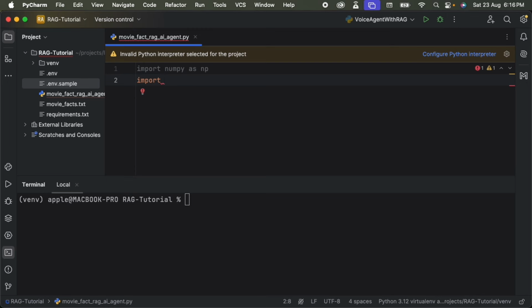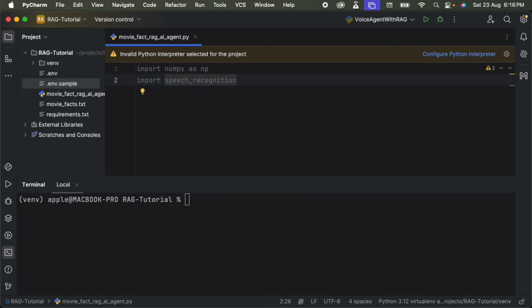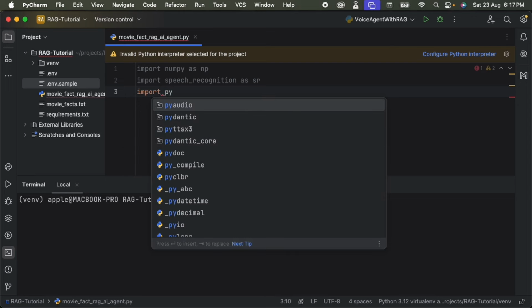Another import we're going to need is speech recognition. Speech recognition is too big of a word, so I'm just going to create an alias for that, that is SR. If I use SR, it means speech recognition in my application. Now what else do we need? We need text to speech. Whenever the LLM responds to us, we have to convert it to audio. So we're going to use the library pytxt or something.